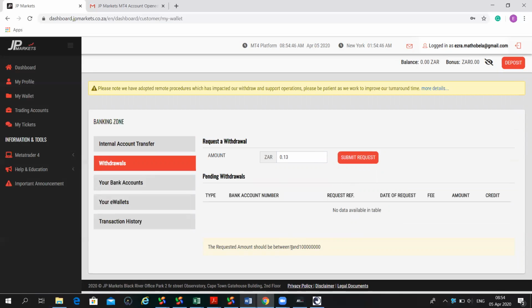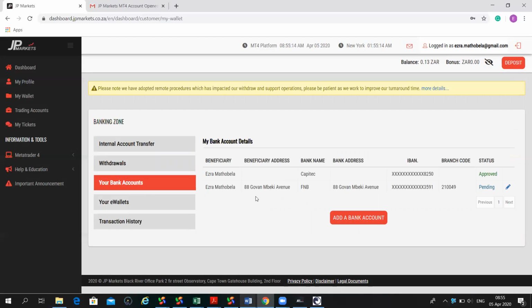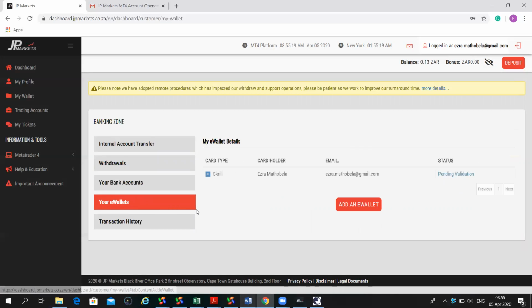Okay, yeah, you should have between 1 to 100 million for you to withdraw. I mean, is it 10 million or 100 million? Yeah, 100 million. So yeah, that is what will happen. Then once your withdrawal has been approved, you click the account that you want the money to be transferred to, right? So you can update your bank account here. You can also add your FNB, whatever, update your bank account, then you're fine. Then your wallets, you can have your Skrill, your Neteller, any other wallet.